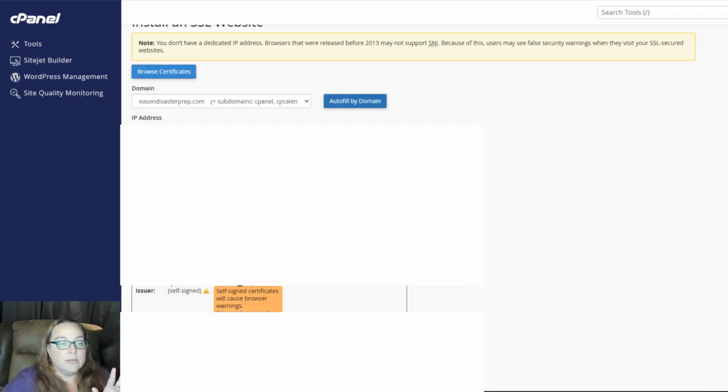Now, this right here, this error, the self-signed certificates will cause browser warnings, will pop up. Don't just stop, just wait, because at this point, what's happening is it's still thinking. Stuff is still working on the back end. In fact, I'd say the last 7 or 8 domains that I've done, I haven't needed to do this step because it's already done. But when I see that error, I know whatever it's doing is not done already.